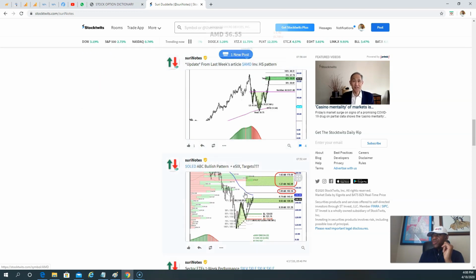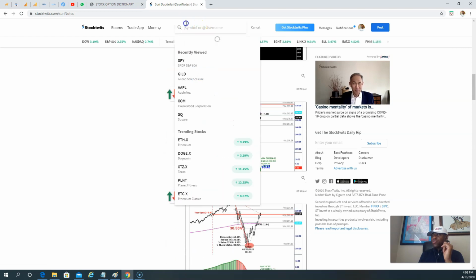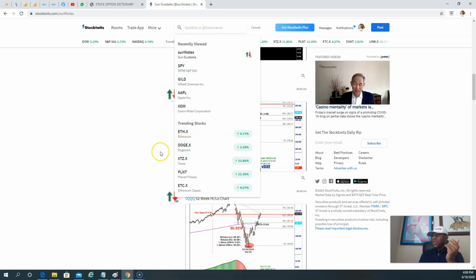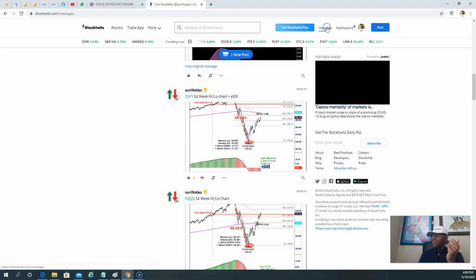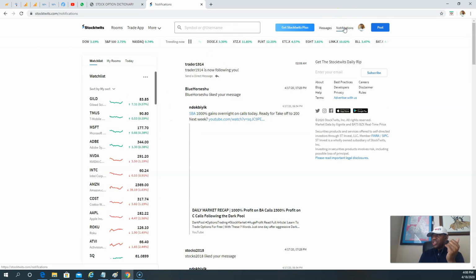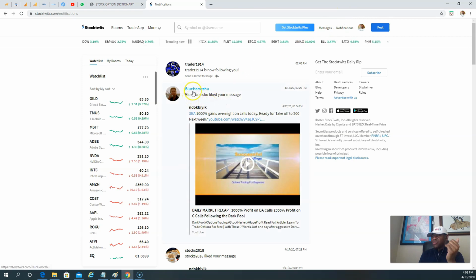The way it works: if you know the name of the person or the symbol, you can type it in this window, and you will find it. Your private messages will be somewhere here, and then you will have your notifications, like if you like something or somebody mentioned you.